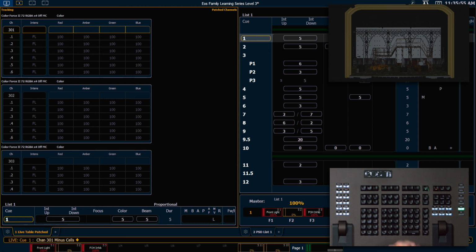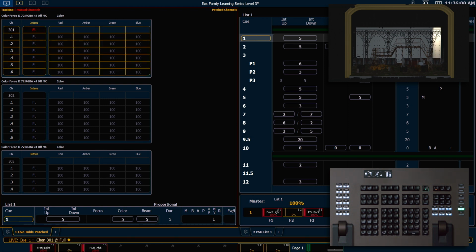So let's go ahead and look at this. If we say 301 full, we're going to get light out of the fixture. You'll see that our master intensity has gone to full. And because all of our cells were homed at full, we get white light out of our fixture here. Go ahead and turn that off using our out key.